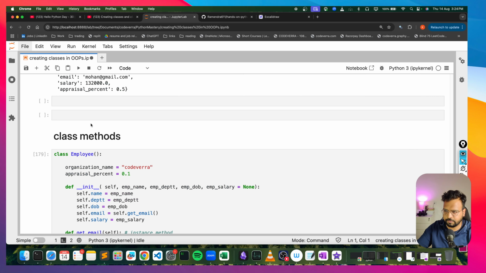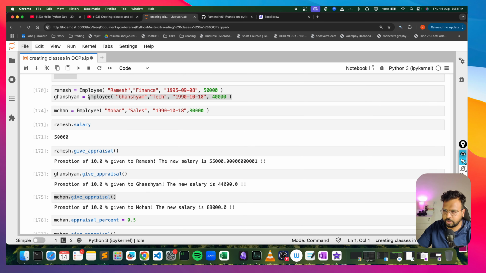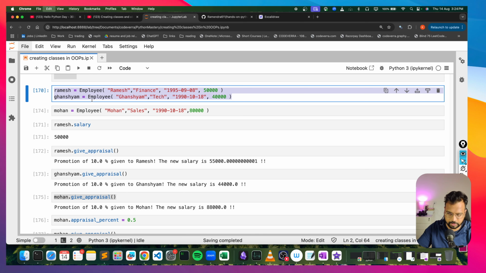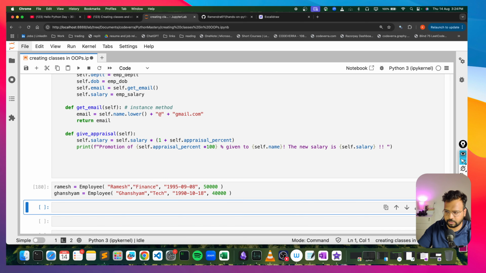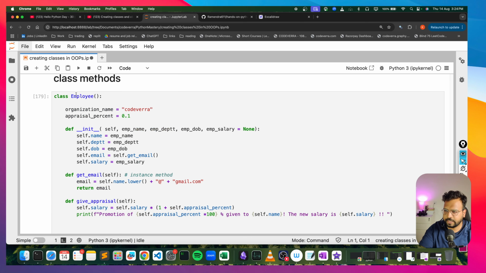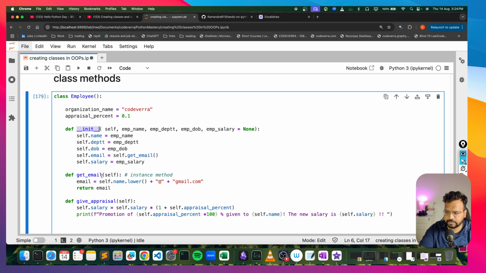So this was the example we were working with, and let me also take a few employees here. So we were working with Ramesh and Ghanshyam. Very well. So here we had defined this Employee class and we added this init method and we added the methods get email and give appraisal. So these are instance methods. I think I've already mentioned this. And these are also called regular methods.